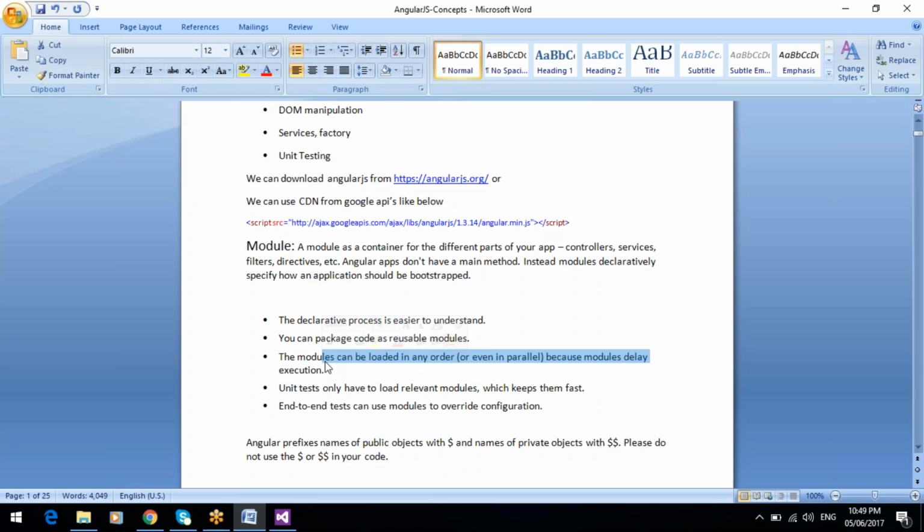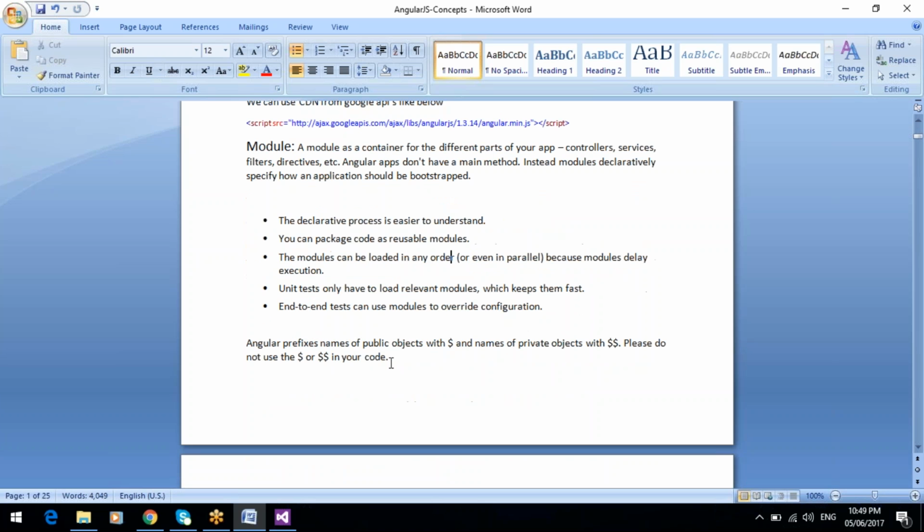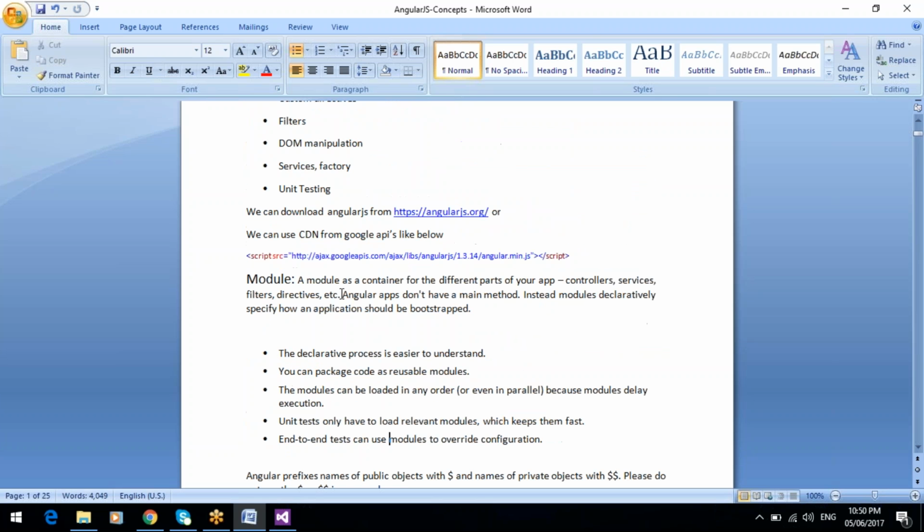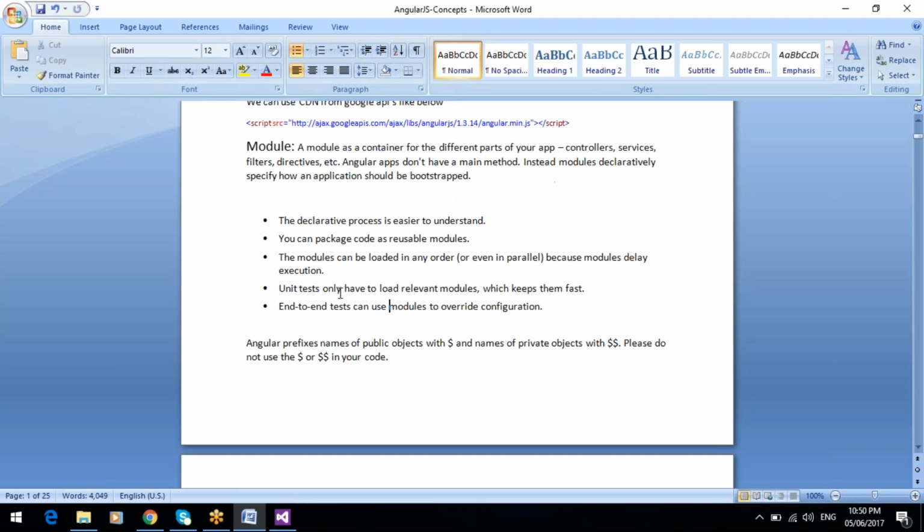and the module can be loaded in any order. Okay, so anywhere in the JS file you can write the module. So there is no order for the coding. And unit tests only have to load relevant modules. So unit testing is also very easy for testing the application. So the end-to-end test process.